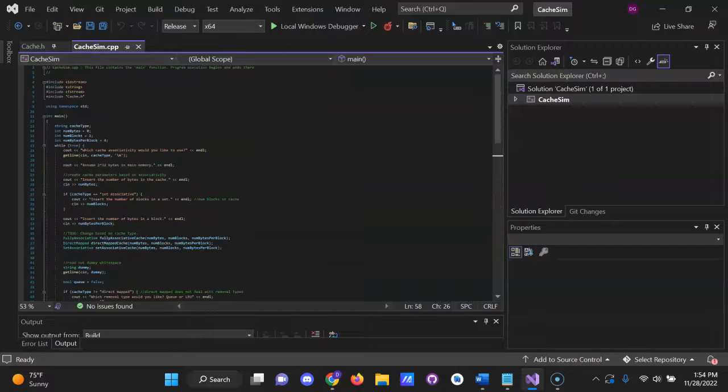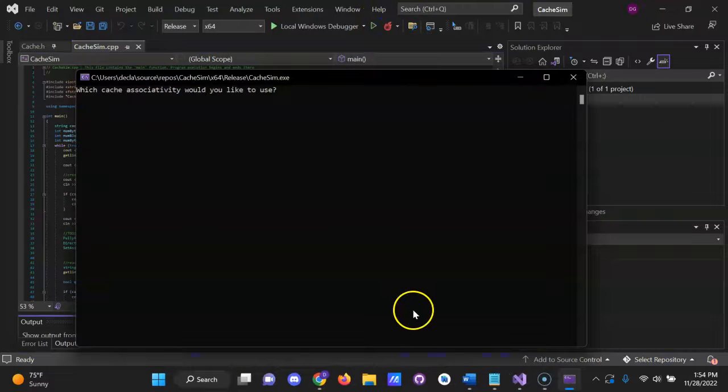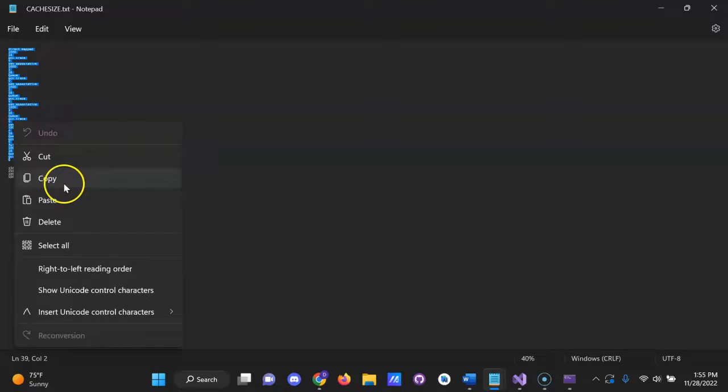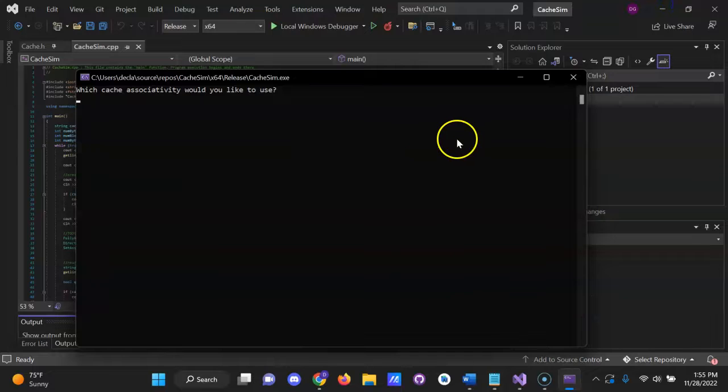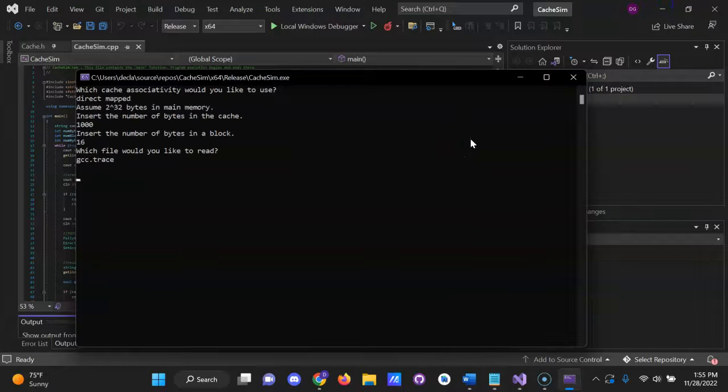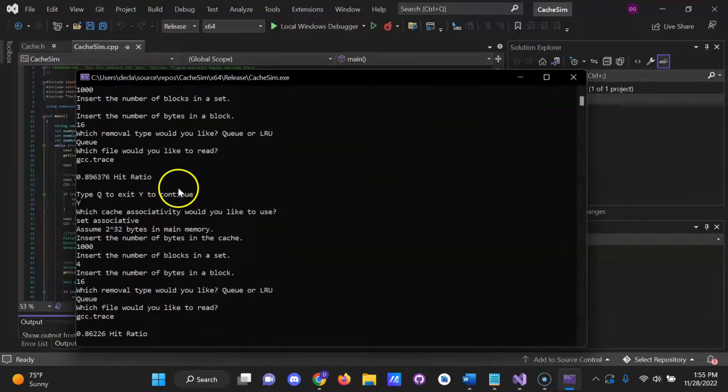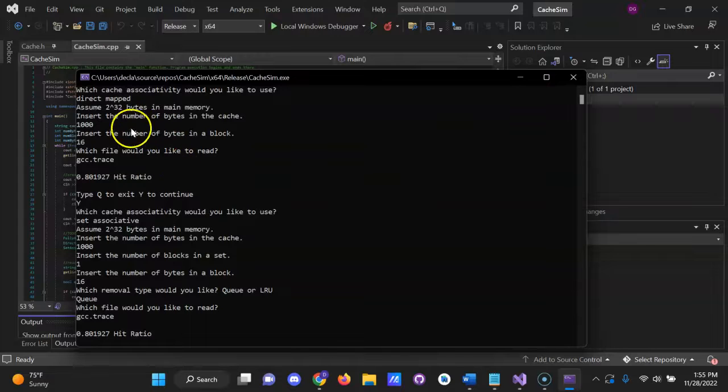And then if we put up an example and run it, I have some pre-saved input from my tests so that we can run quicker and see multiple. If we go back to our command window and print these, as you can see here, it asks for the cache associativity type, direct map. We're assuming 2 to 32 bytes memory. Insert the number of bytes in cache, the number of bytes in a block, and then what trace file you'd like to read from. And currently I modeled using the gcc.trace for my tests.